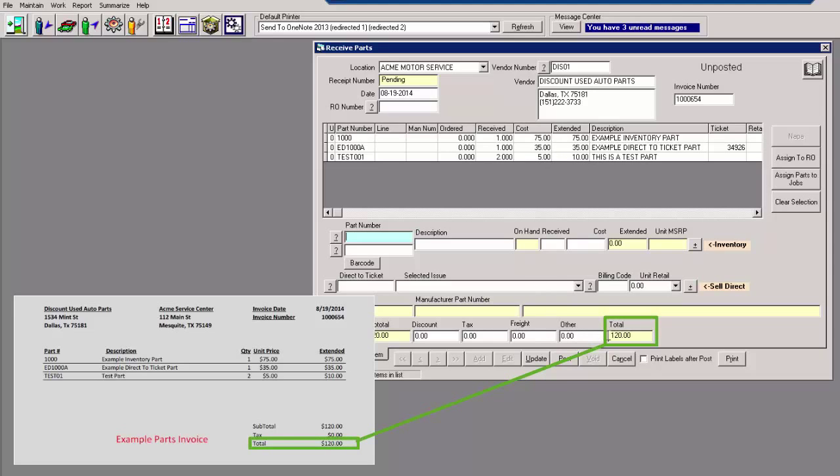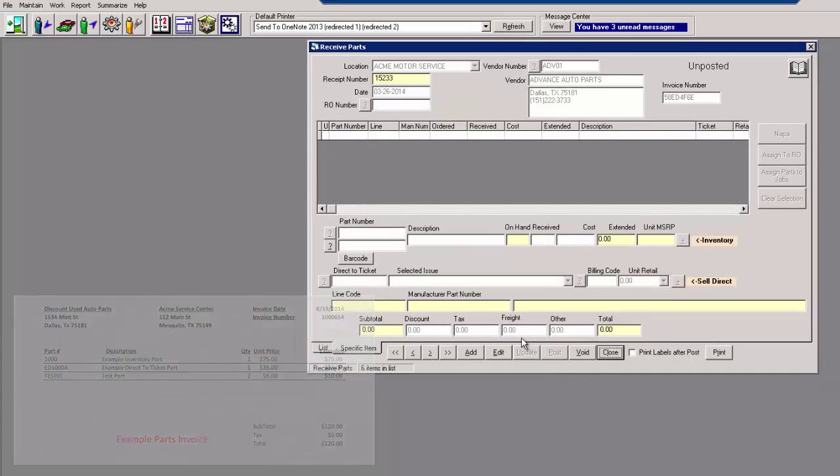And you can come down here to the bottom and we've got our totals line, which also matches our total from our vendor invoice as well. Once your totals match up from your vendor invoice and your parts receipt, click the post button and you have now finalized your parts receipt.